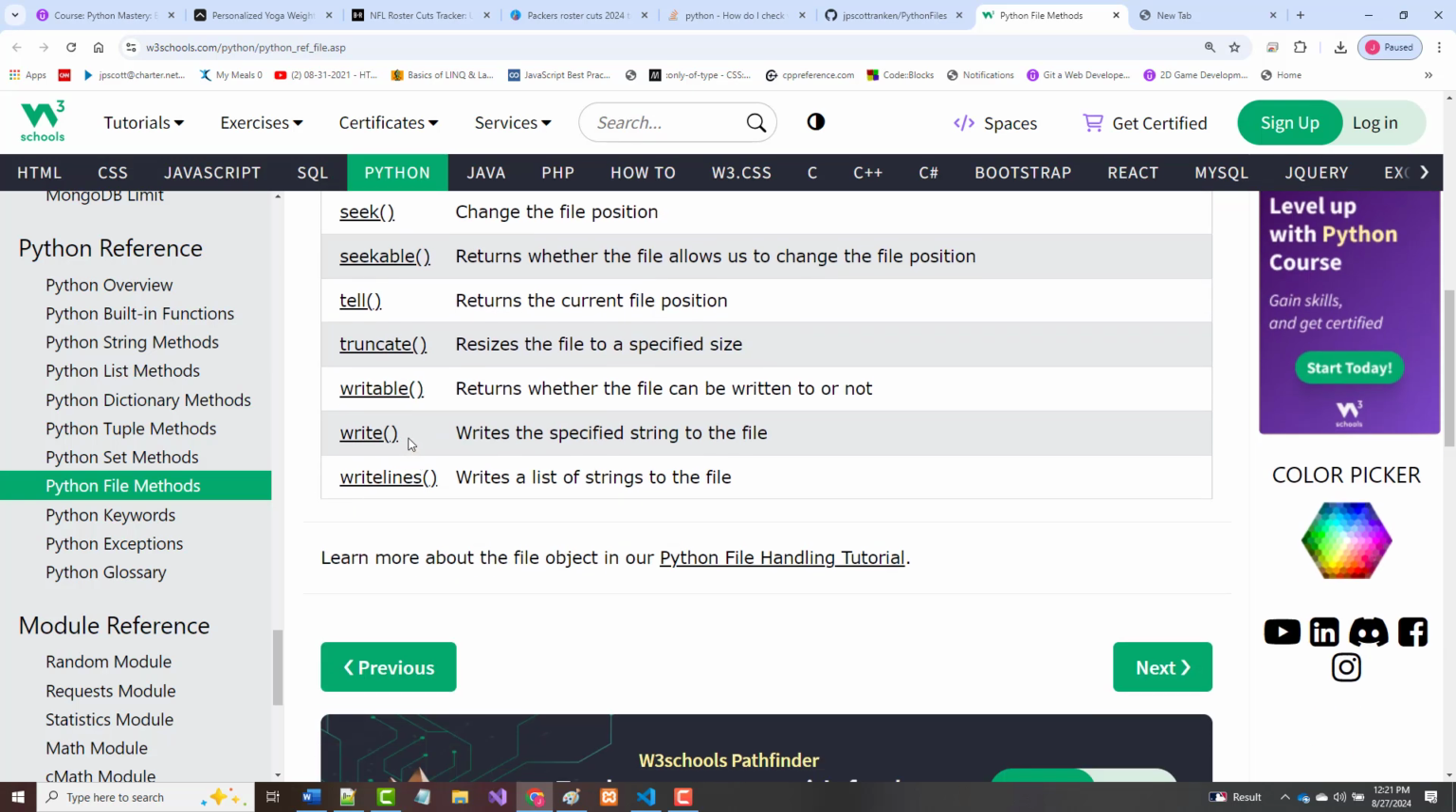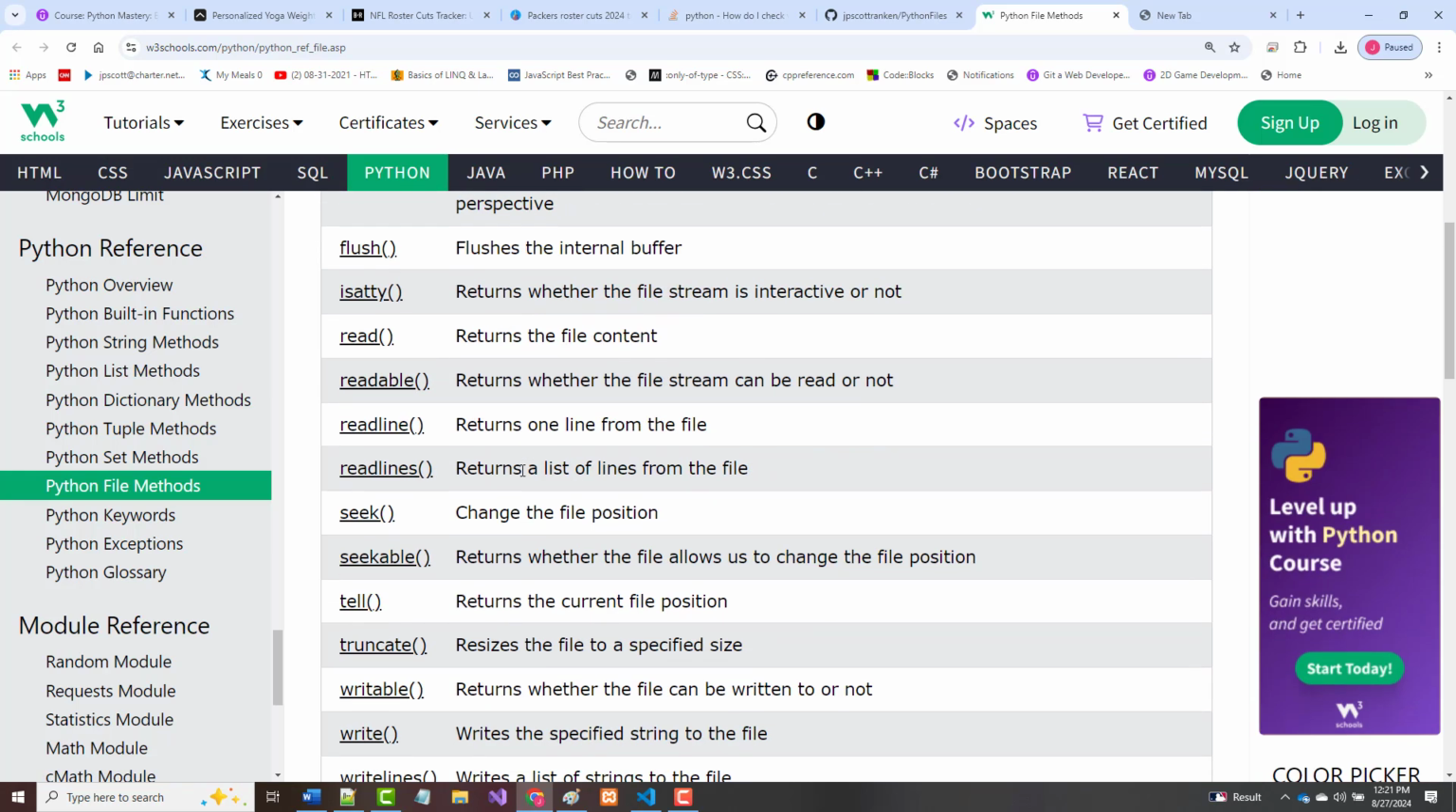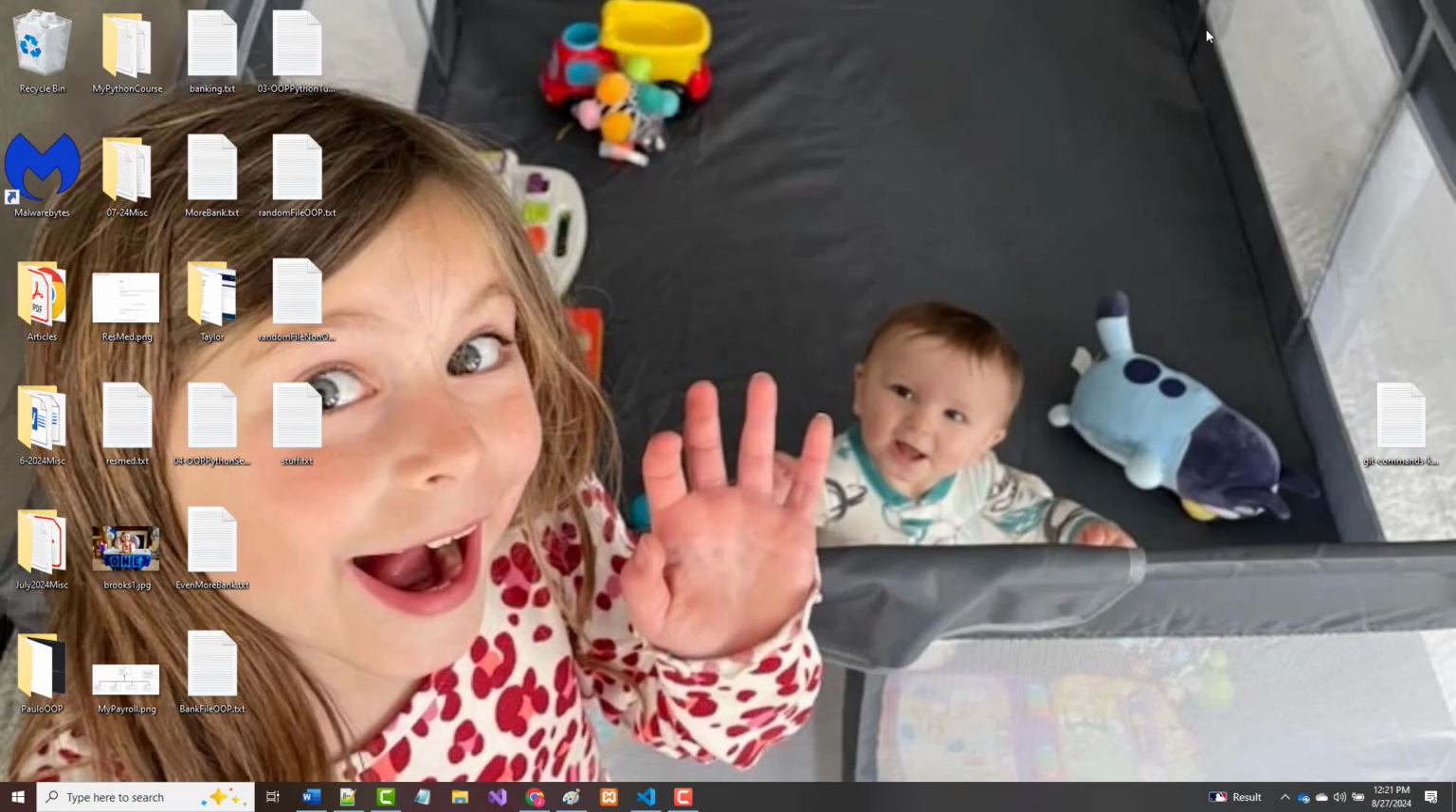I do have a write in mind. And when you read and when you write, notice you can write a list of strings to a file. You can read a line at a time, and you can read a whole list of lines, etc. So I tried to keep this fairly simplistic.